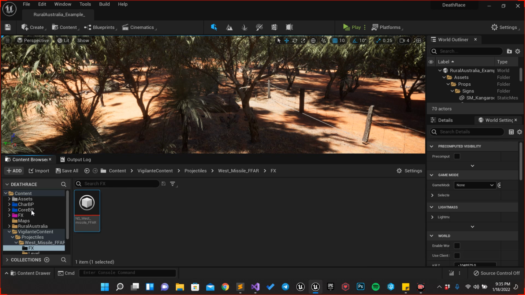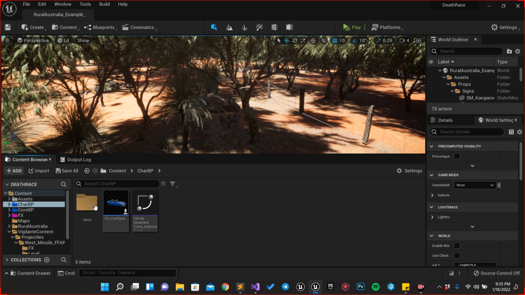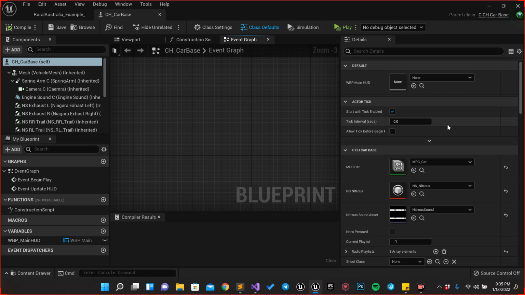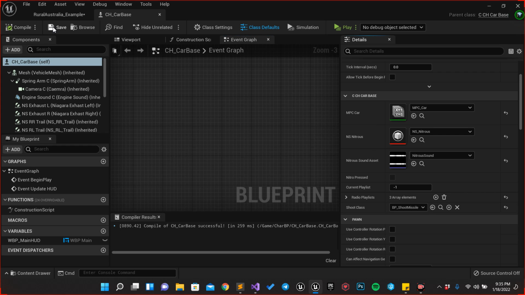Now we have to first define the class which we want to spawn. So go to the character base, open the car, and check if that variable is there or not. It is there, the shoot class. So the shoot base is the C++ file. We don't want that. We want the blueprint version, as we have the mesh and the particle system there. And just compile and save.